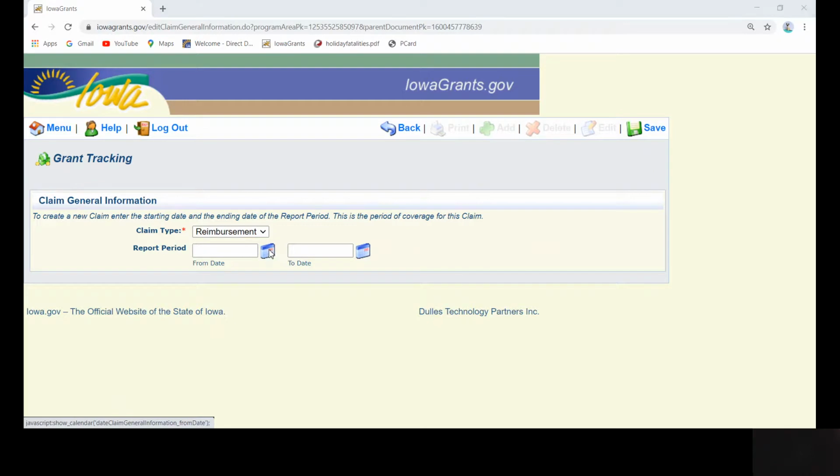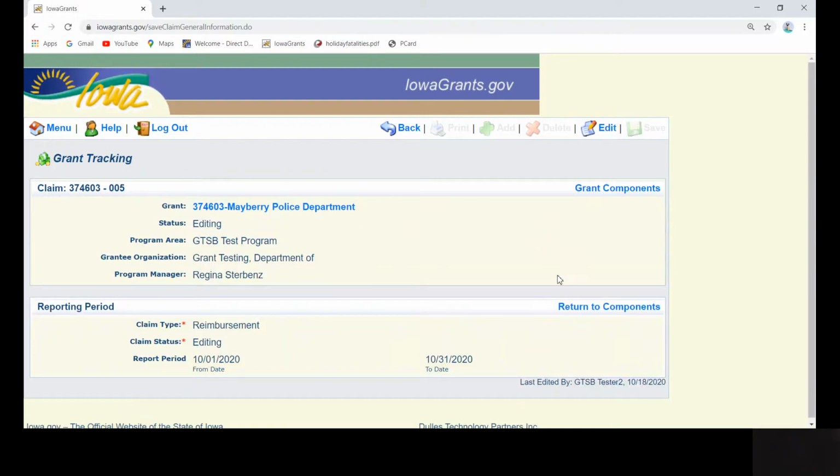Click on the calendar icon to enter your report period start and end dates. These dates should be the time period in which all of the activity was completed. If equipment was received, for example, in the month of October, and the overtime conducted was in October, then the report period must be October as well. Click Save in the upper right corner. Then click on Return to Components.